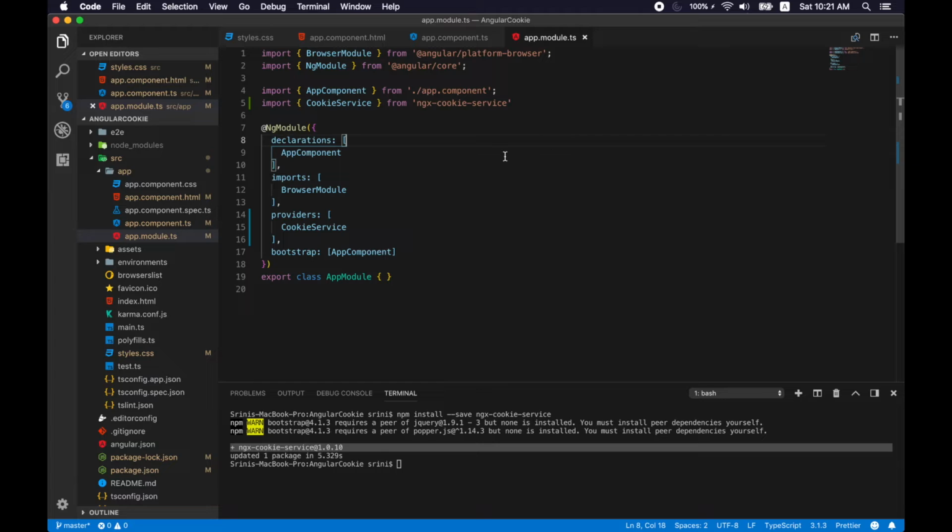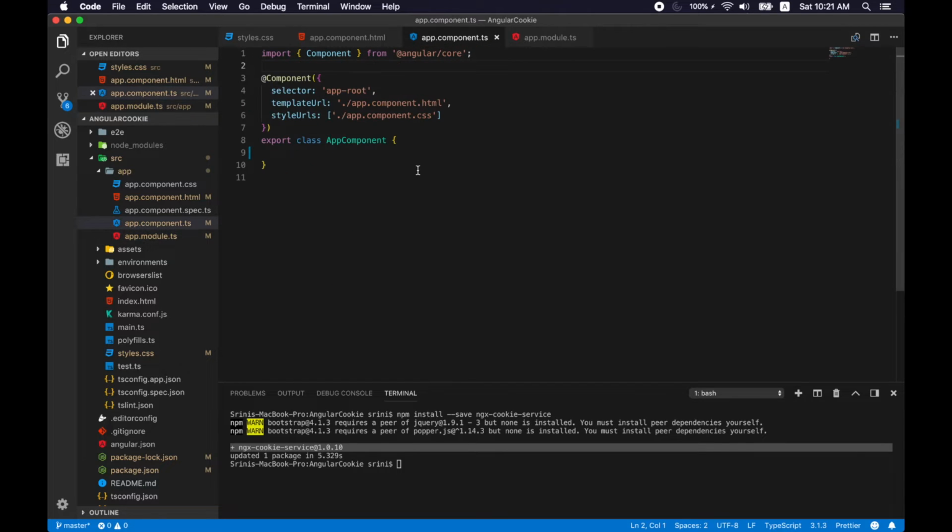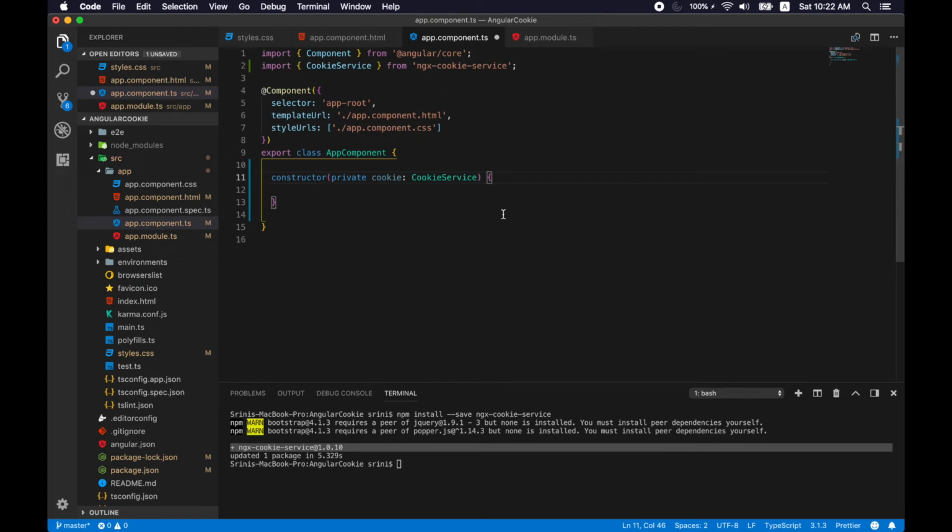So once that's done, we need to head over to our component TS. I mean, this can be any component. For now, it's an app component. In a real world application, this could be a login component or any other kind of component which will make use of our cookie, or even a service, right? So the first step is we need to add a constructor to our component, and we need to inject our cookie service. For that, we need to add a field in our class called cookie service. Now, once you've done that, TypeScript will automatically import your cookie service on top of the class.